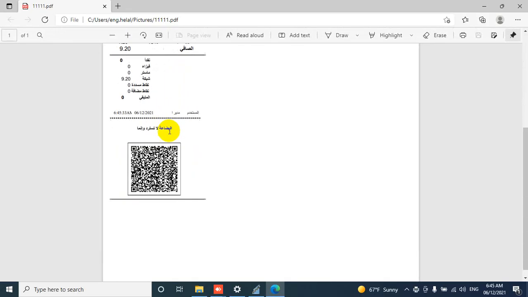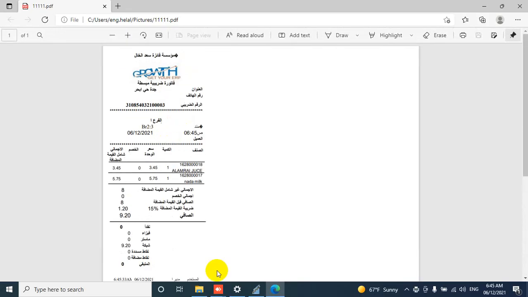As we see here, we have this barcode. Also, we have the item which we selected. Also, we have the tax amount and the total and the way the customer paid.